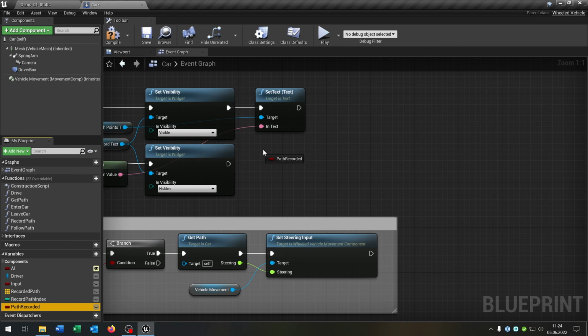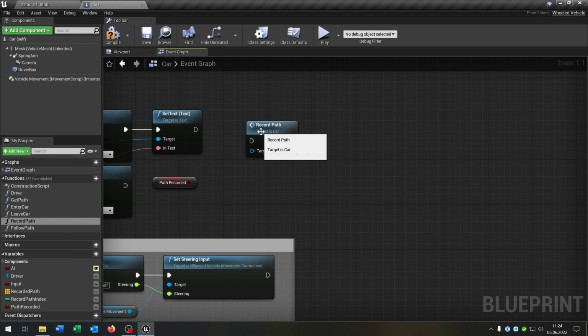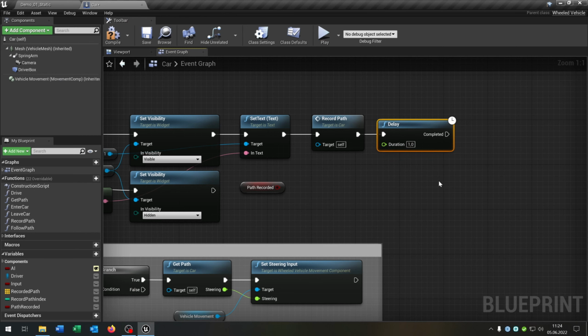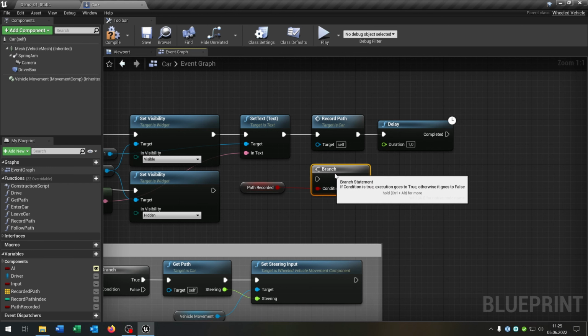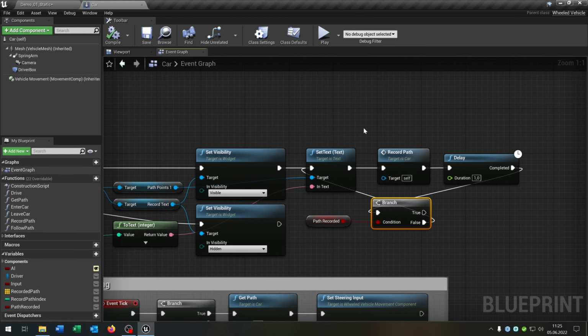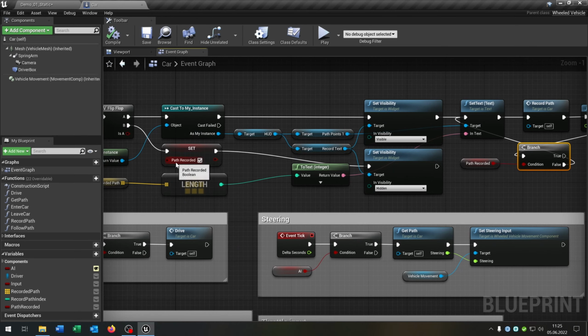Then we take out the path recorded boolean, get it here. We call out the record path function, add up a little delay of, in this case, 1 second. I would recommend this. So this is the frequency at which he adds a path point to the array. So of course, we need a branch here to ask if the path is already recorded. On the complete, we go to the branch. On the false case, we go again to the set text. And this is our loop here until we set the record path to true.